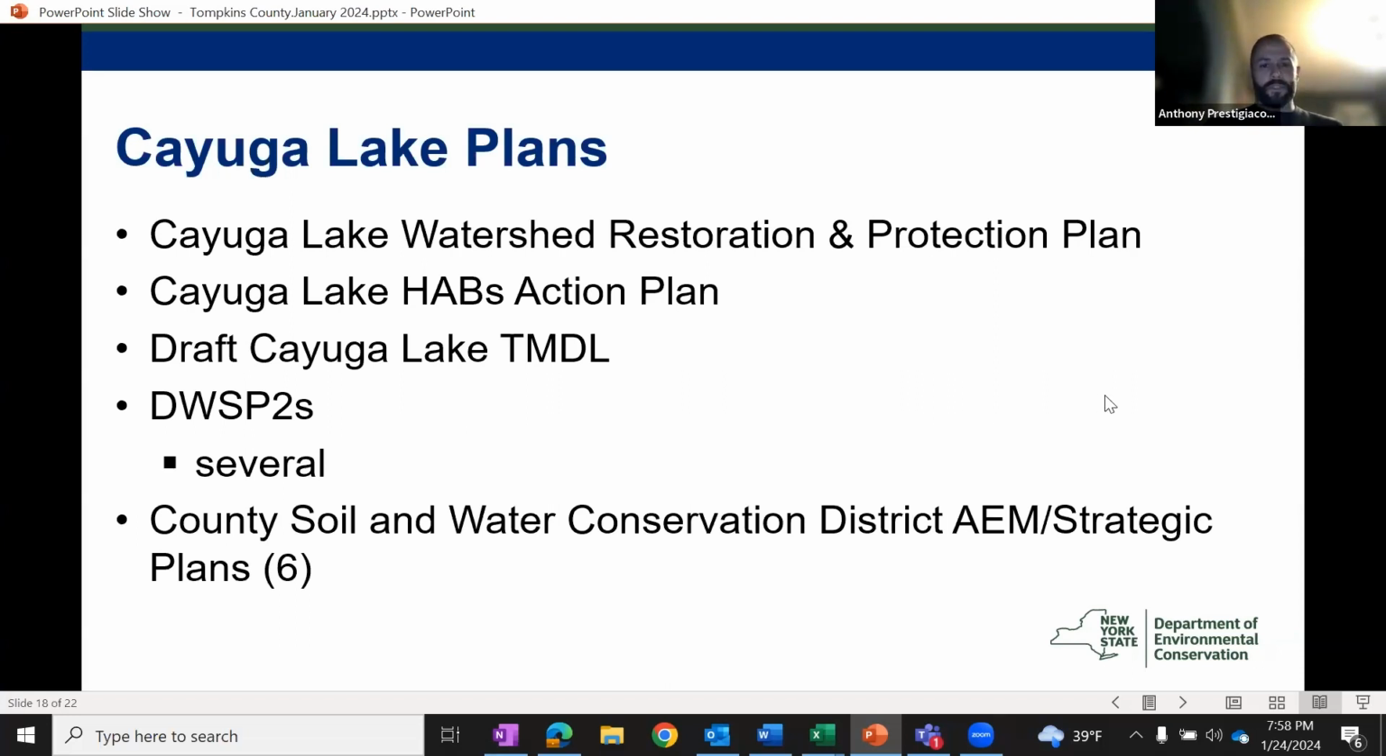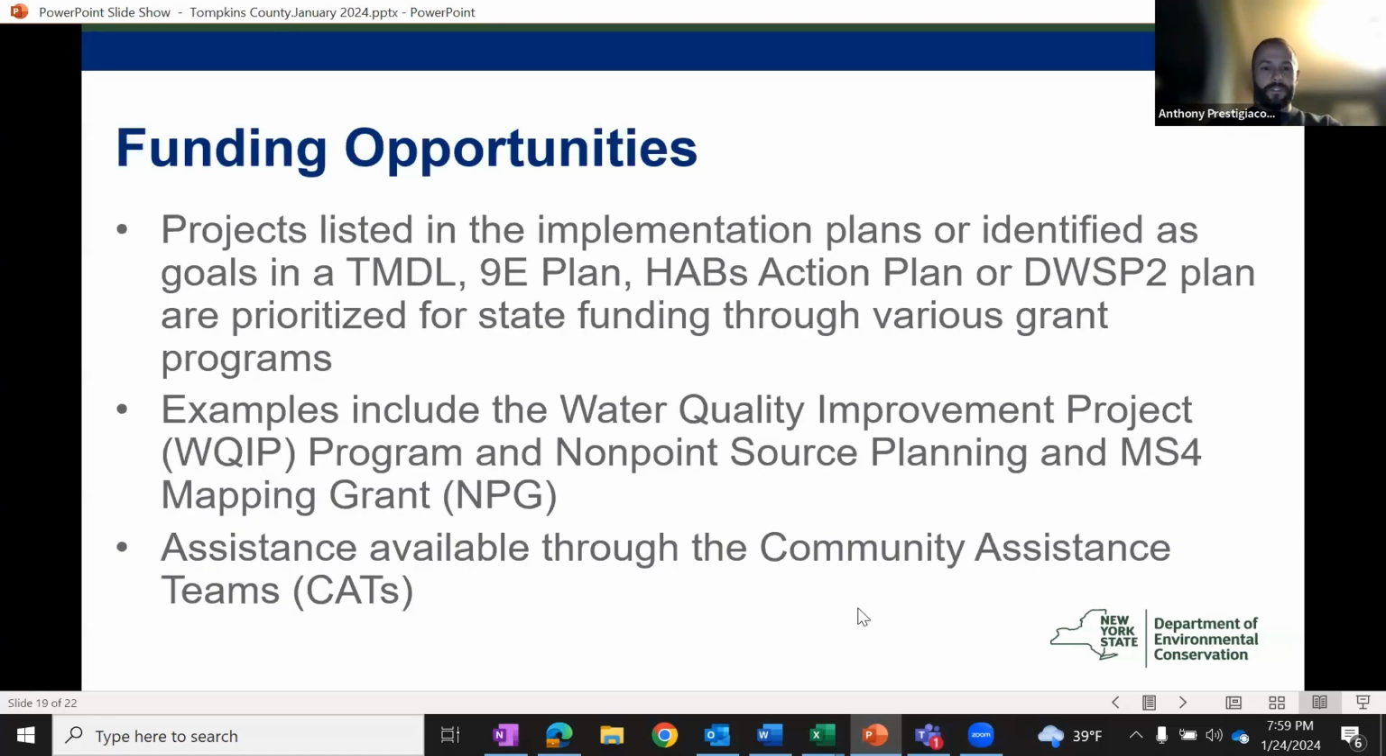The draft Cayuga Lake TMDL, which you all know, and several DWSPs, drinking water source protection plans, have been developed or are in development to continue to organize thoughts, implementation strategies, and resources around improving and maintaining water quality in Cayuga Lake. And those are just a snippet of the plans. Each of the soil and water conservation districts have strategic plans, AEM plans, and that's not including the municipalities and other local plans that are being used by folks to drive the ship in terms of implementation. Next.